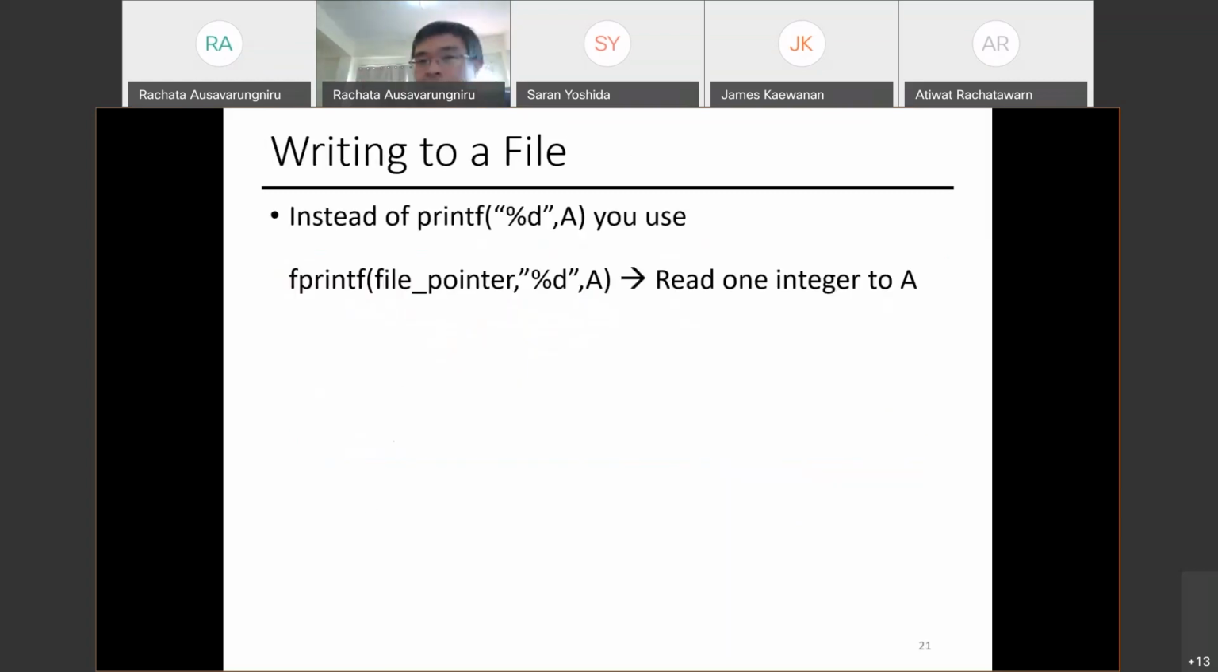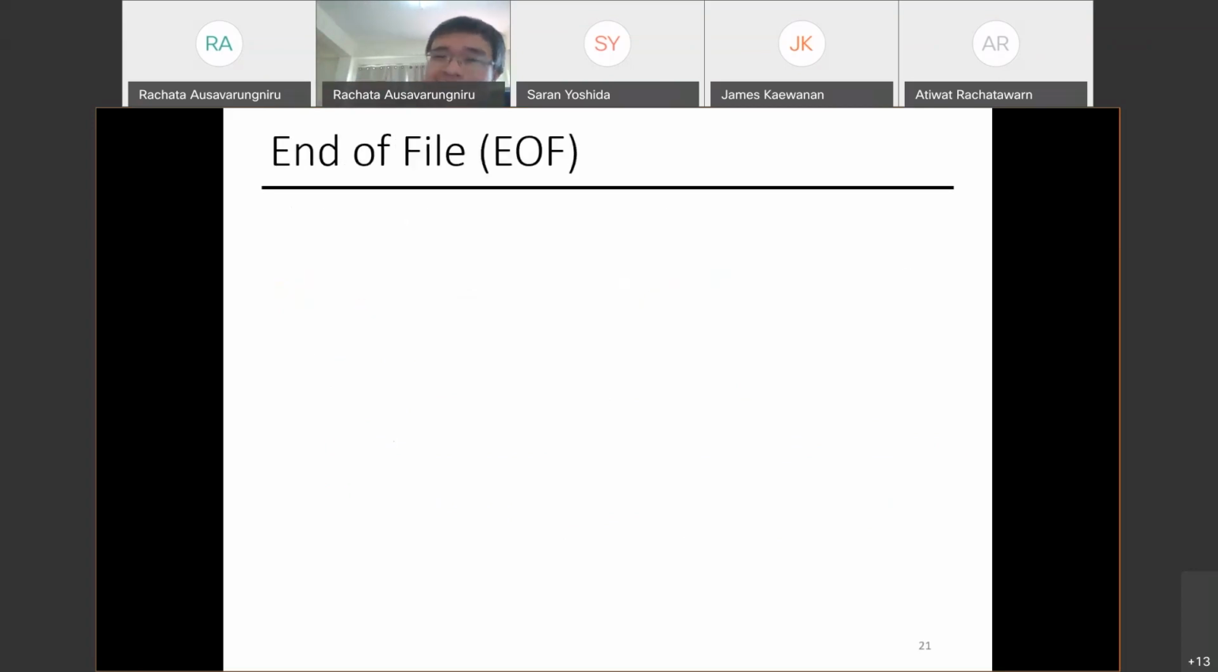You can write to a file. Instead of printf, which is writing to your monitor, you do fprintf, writing to a file. This would write one integer A.